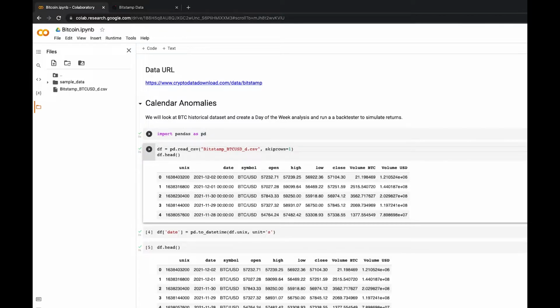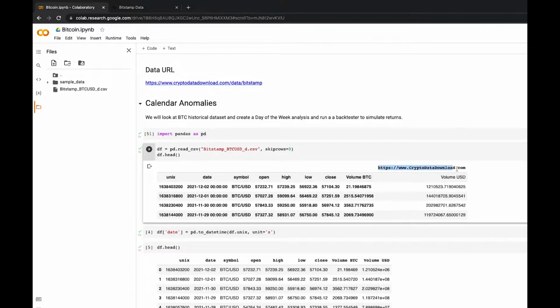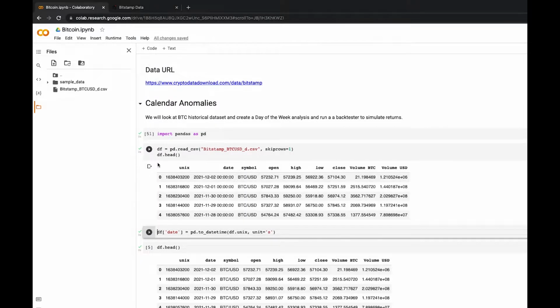Then we read the CSV data set and we skip rows, because if we don't skip the rows, what we have from the original data set, we have an additional row that is not really important to us, and we don't have the namings here, right? So in order to avoid that, you just skip one row and then you have your data set.